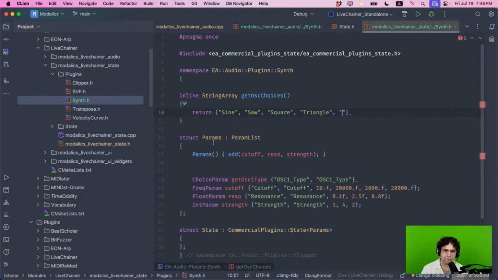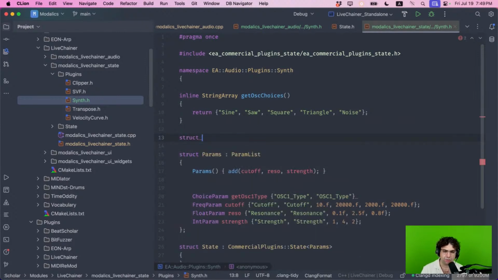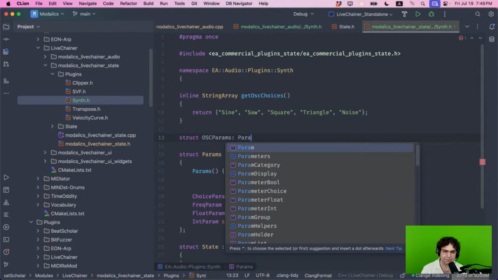What else do I have? They're already built in. Noise. Let's do noise. I think I have noise in there. You know what? I'm going to do something else. Let's do something like oscillator params. It'll be nicer. I'm going to do a sub param list.